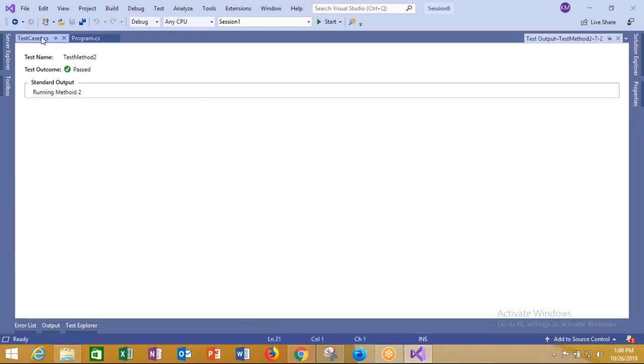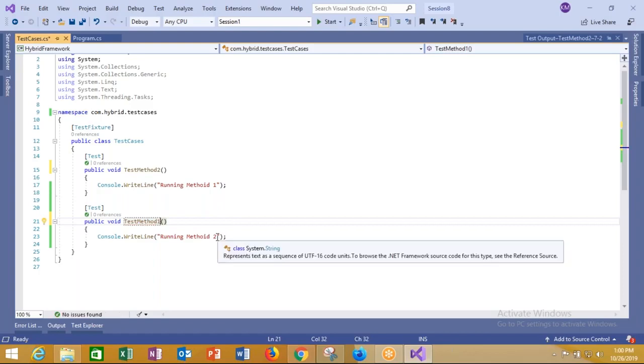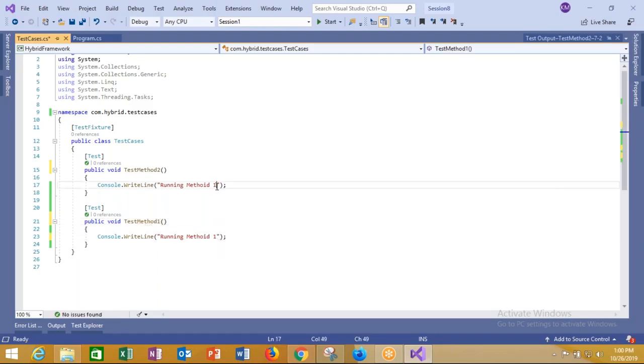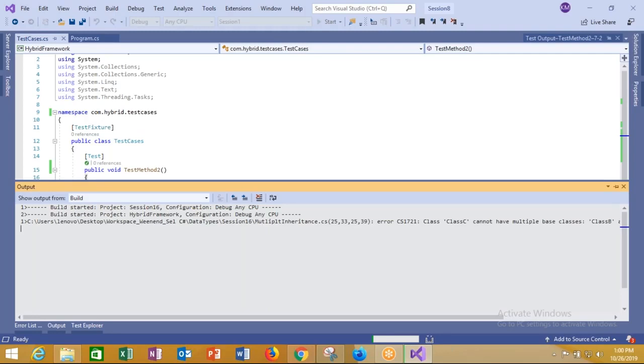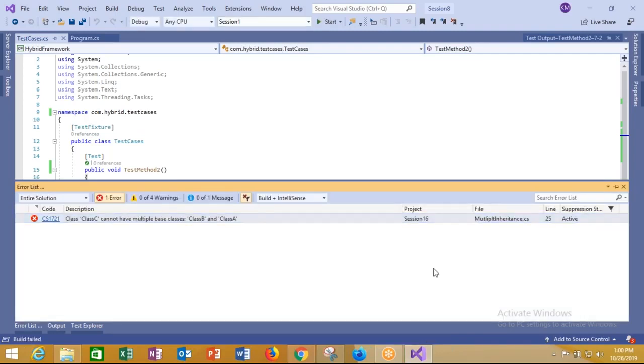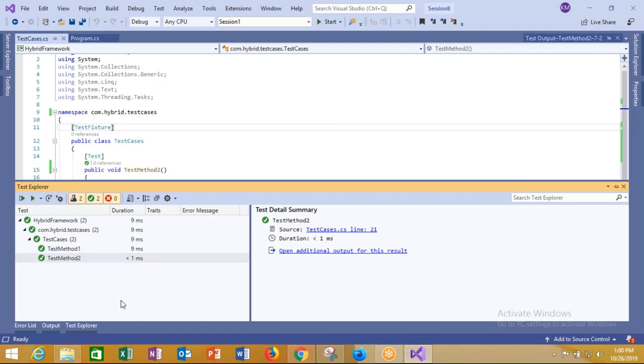Now if I go out here, make this method 2 and this method 1, and this as method 1 and this as method 2, you will still see that it is running in alphabetical order. I'll first build the solution. It is not concerned with us, so don't worry about it. So you can go to Test, Windows, Test Explorer, and you can see that it is first showing up test method 1, then test method 2.